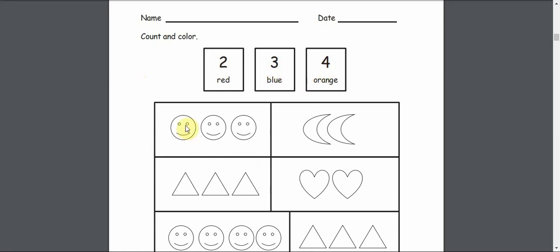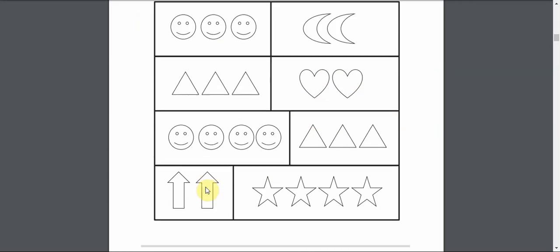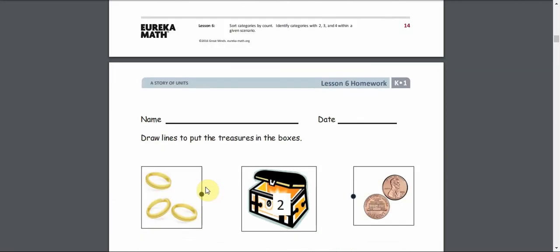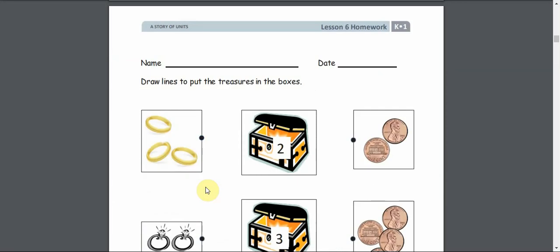I count each object. I make sure that they touch and count on their paper. 1, 2, 3. Well, the number 3 box is colored blue, right? So I'm going to color these 3 smiley faces blue. And now we're going to count the moons. Let's see, there's 1, 2 moons. Well, the boxes with 2 items should be colored red. So I'm going to color these 2 items red, and that's how we continue on with the remainder of the paper.